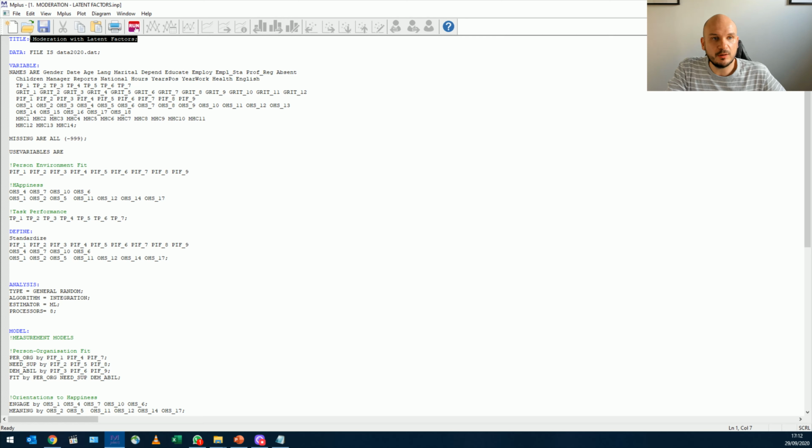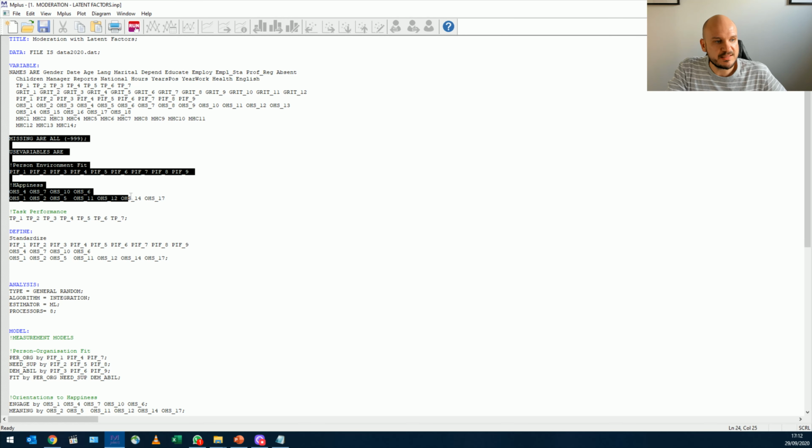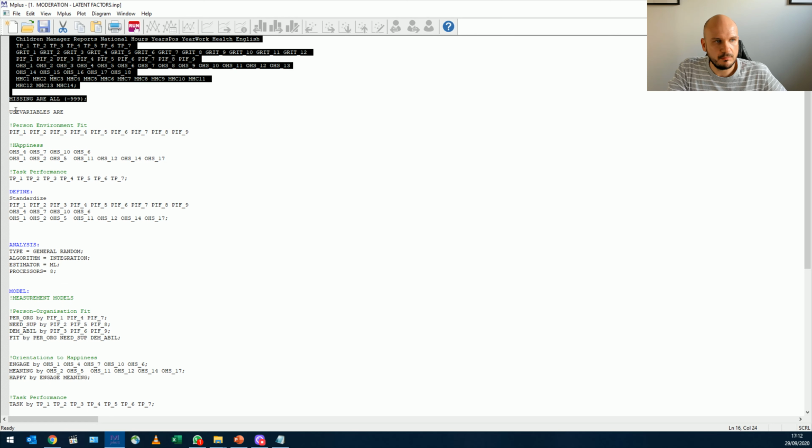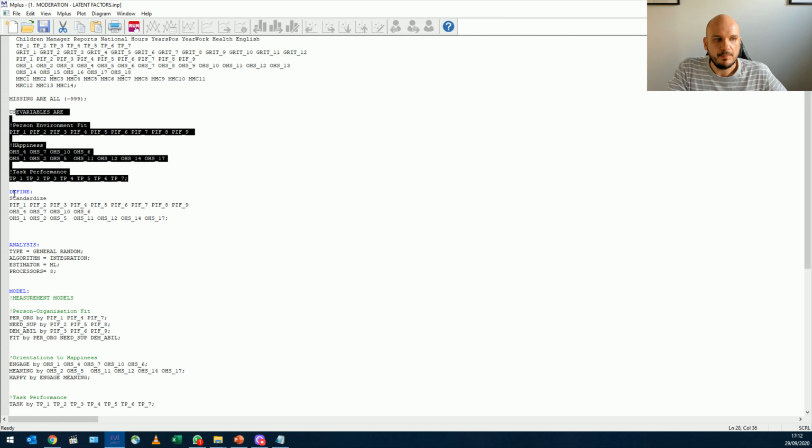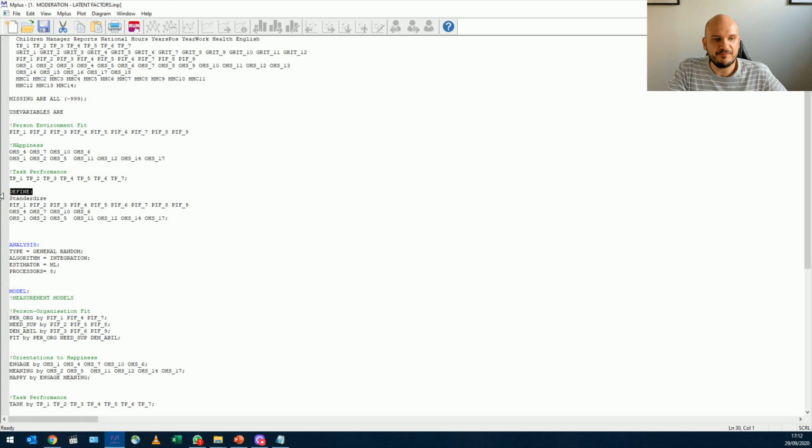At the end, I'll do one with observed indicators so you can see. But so far, nothing in the syntax has changed. The variables are the same. All the variables we'll use are the same. But now we create a new thing. We add a section called define, so the define command.